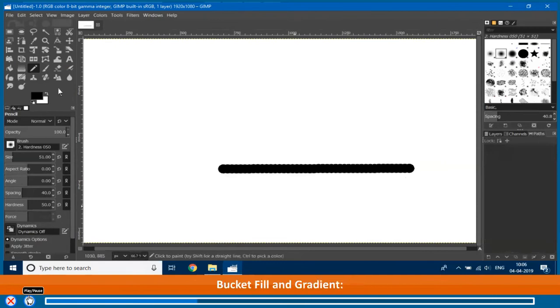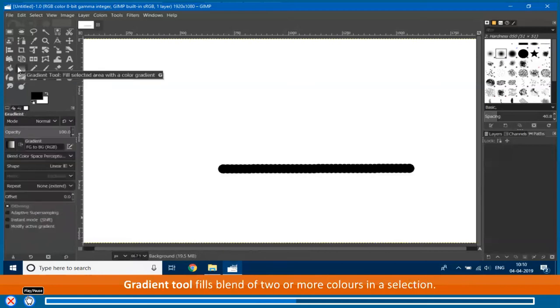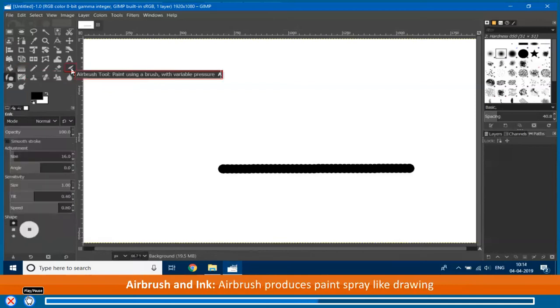Bucket fill and gradient. Bucket fill allows filling selected color or pattern in a closed selection. You can fill whole selection or similar colors. Threshold option allows setting the color sensitivity for fill. Lower the value, lesser colored areas will be identified to fill. Gradient tool fills blend of two or more colors in a selection. Airbrush and ink. Airbrush produces paint spray like drawing, while ink tool is used to do calligraphy style drawing.